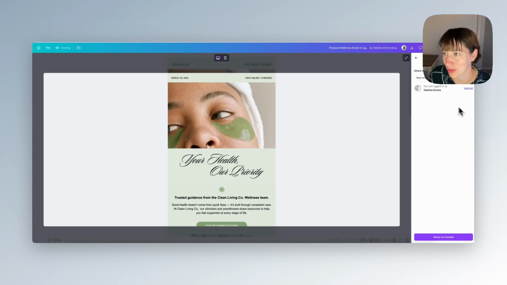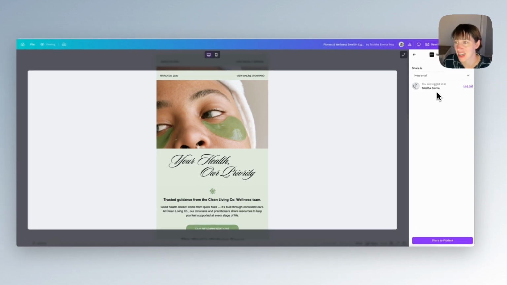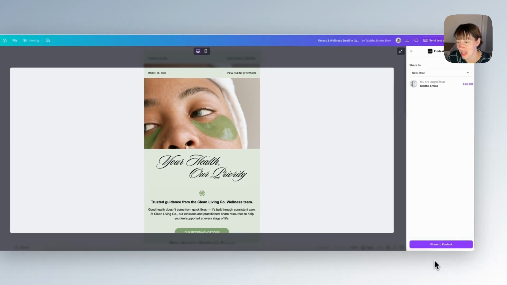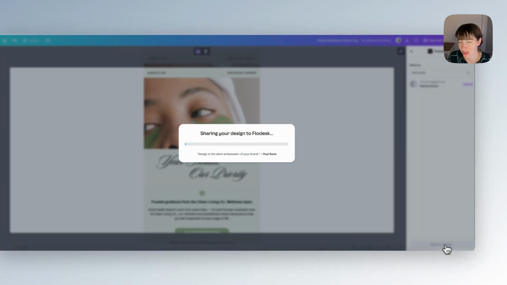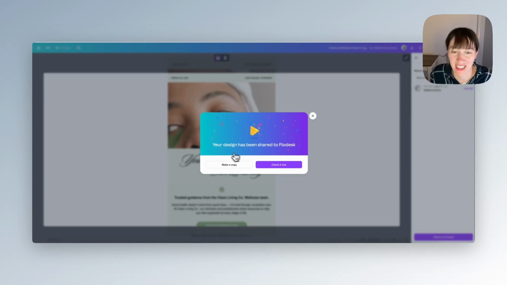So it will take you through the process of actually connecting Flodesk. But once you've set up, once you've connected it, you'll see your little thing there, and then you can just press share to Flodesk. So now it'll come up with this thing saying it has now been shared to Flodesk, and you can just press check it out.